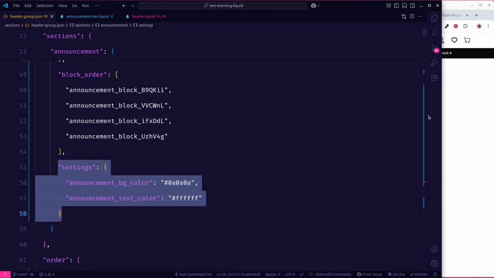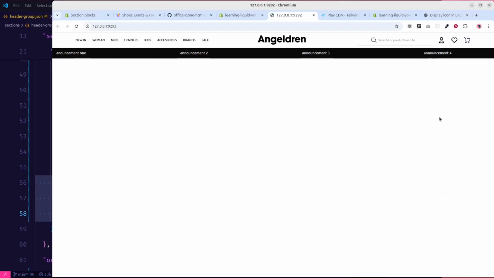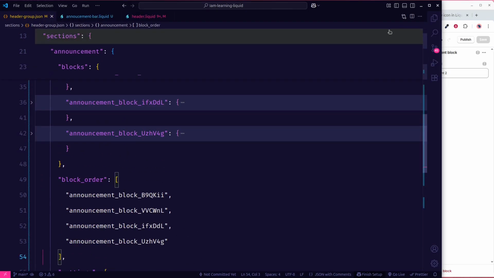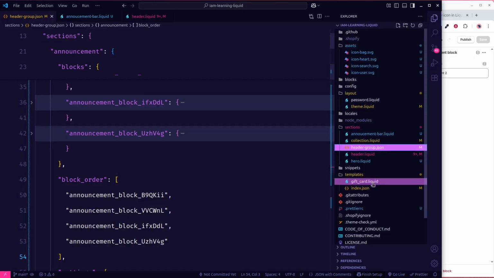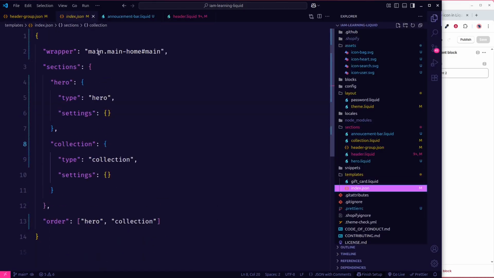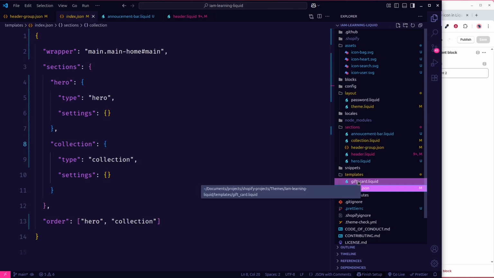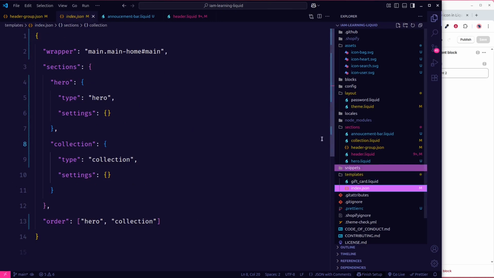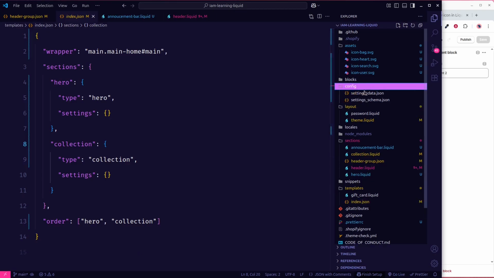All this information coming from the editor, the online or the development editor here, is going to be saved inside our JSON header, and even later on is going to be saved inside our index template in the case we're doing a different template also. But all of this information is going to be saved inside the config directory in the data.json.